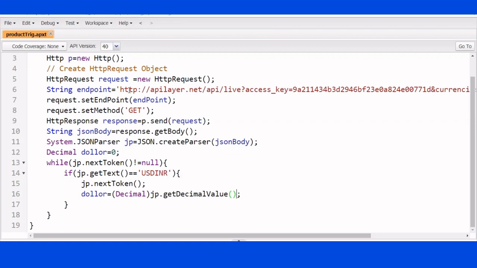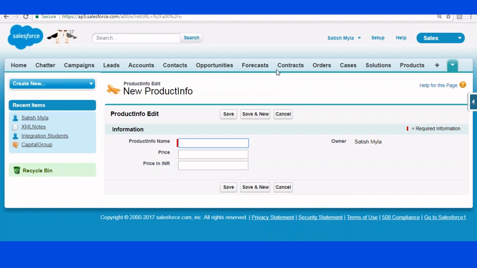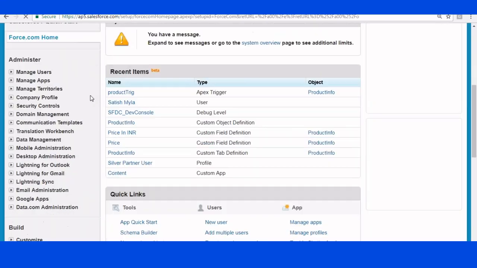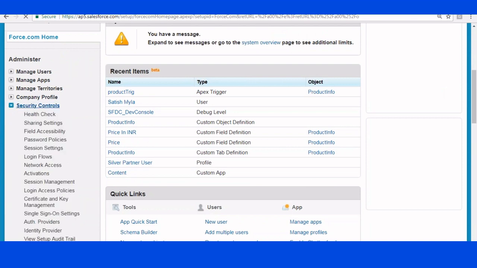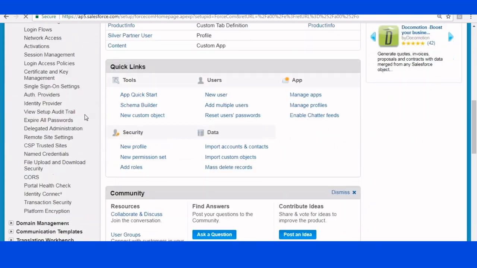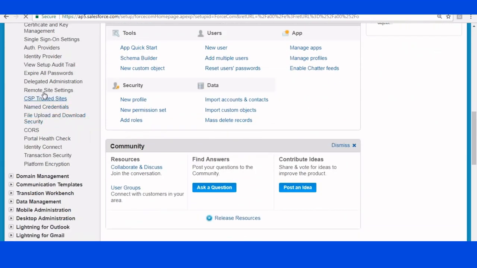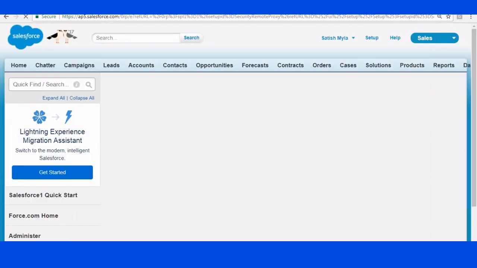Before I do that, what is the endpoint URL? Any third-party system to which you are making a request, that system should be registered as remote site settings. Any third-party system with which you are communicating, that system should be registered as a remote site setting. So go with this, remote site settings, new.